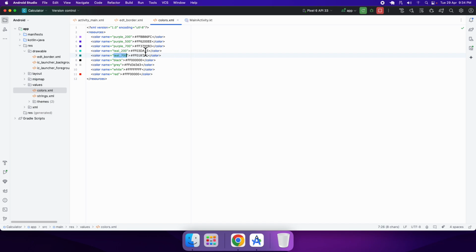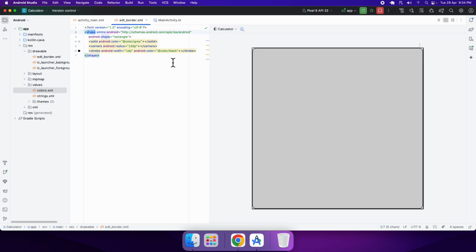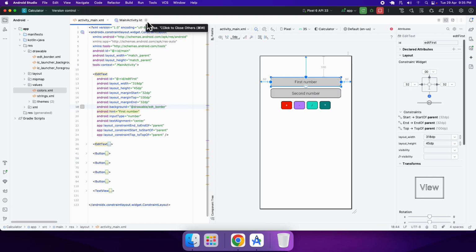So here I have applied some of the colors I have created, and that's what I am using right over here. So solid color is gray, and the corner I have given, and the outline stroke I have given over here. All right, so this is something which I have created, a custom border, and that's what I'm giving a call right over here with the help of the background. So with the help of background you can apply this, right?